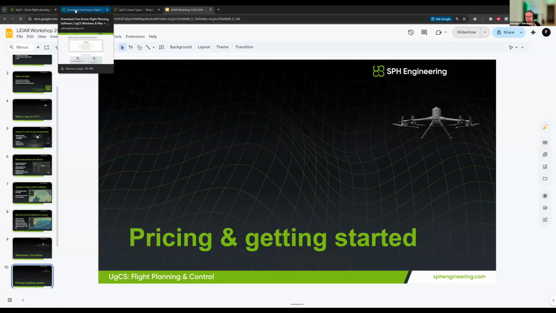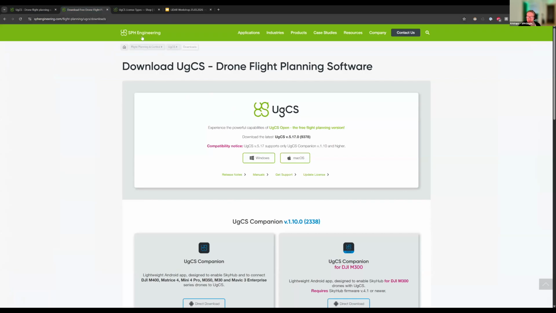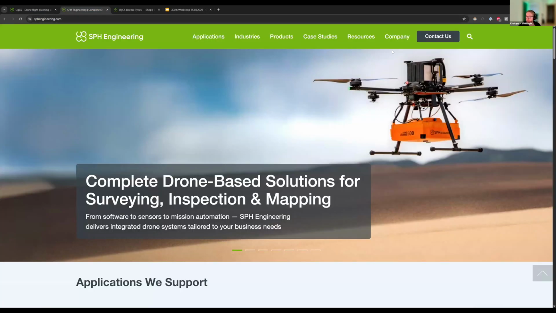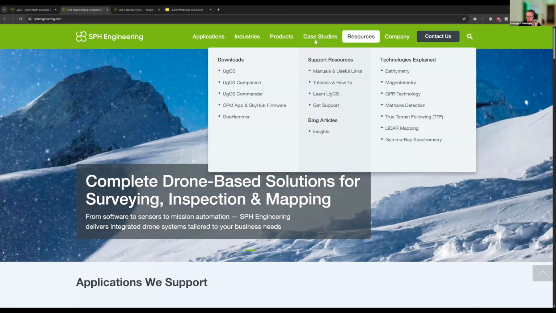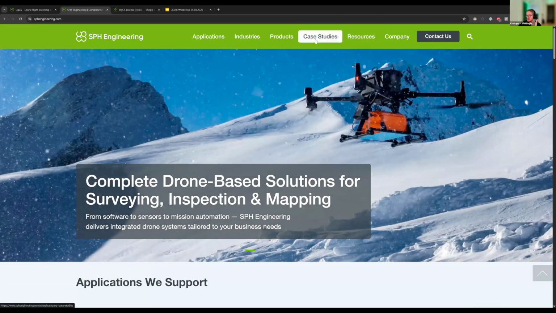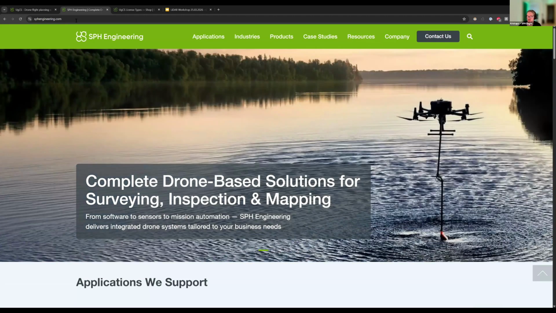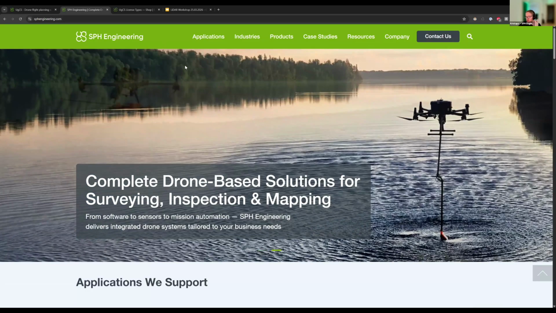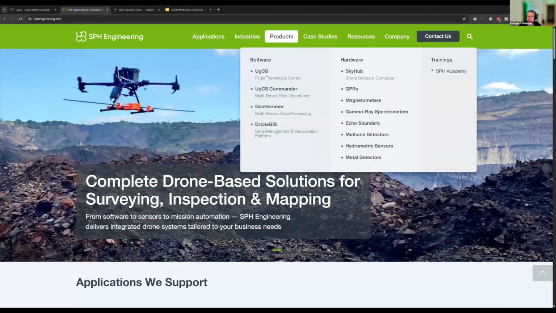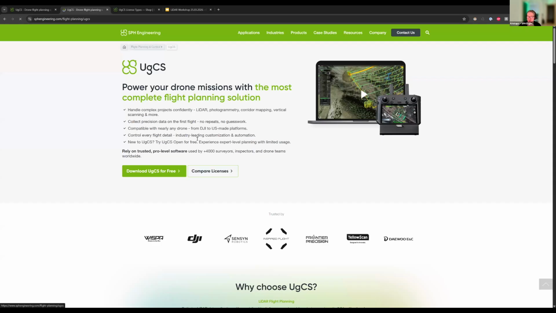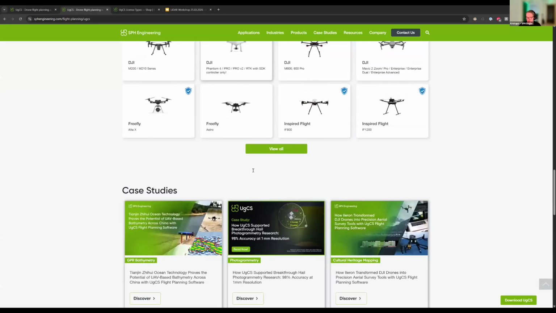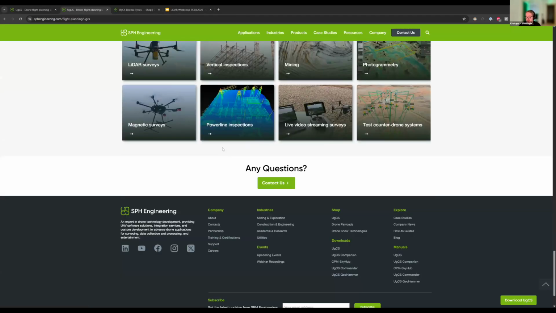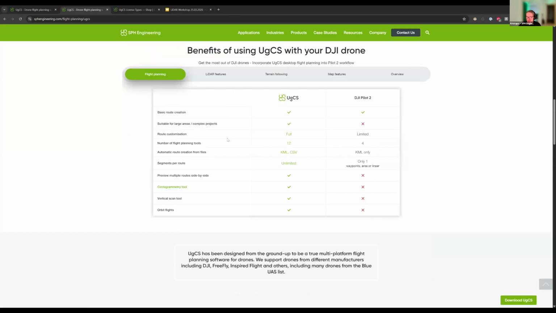Now, if you're interested in getting started with UGCS, if you go to our site, it's also possible to get UGCS for free, because we have the UGCS Open license. You can just go to sphengineering.com or ugcs.com, and under products, you can go to UGCS. That's the main site. You can read more about it, understand what drones are supported, and so on, and do your research.